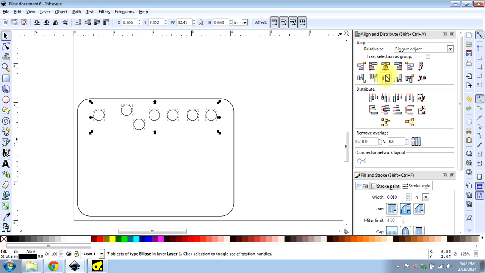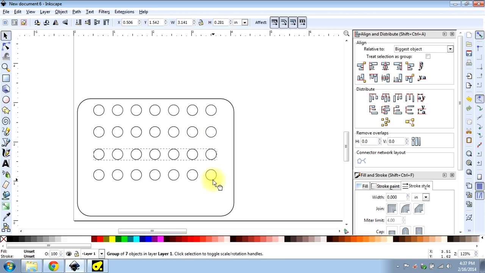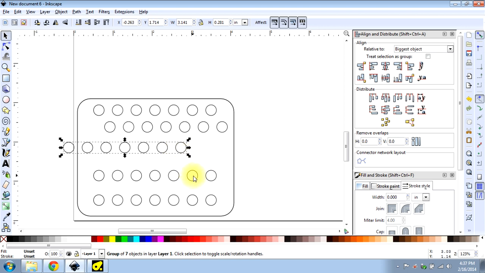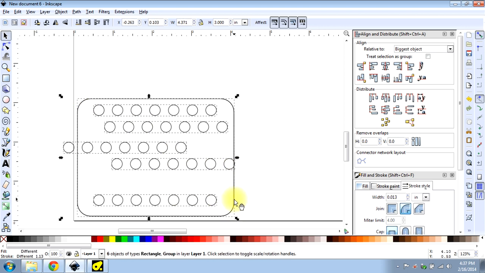Now we can grab all those guys, straighten them out horizontally. Boom. Straighten them out, even space between them. Boom. And then we can group them, duplicate the whole darn thing, duplicate it again, duplicate. I'm holding Control so they stay straight. Oh, that one went weird. Oops, I didn't hold Control, no worries.